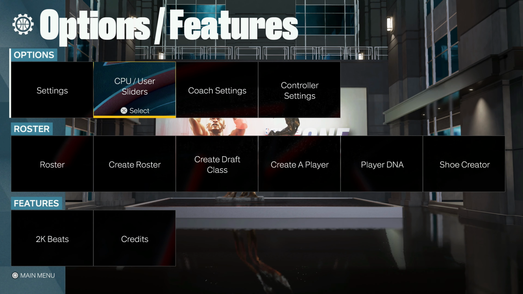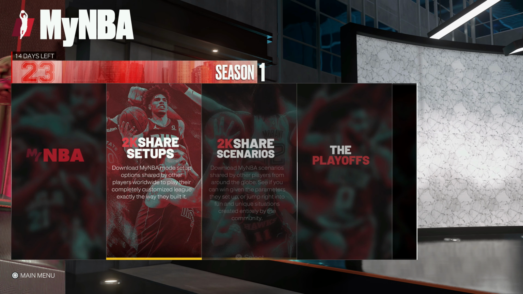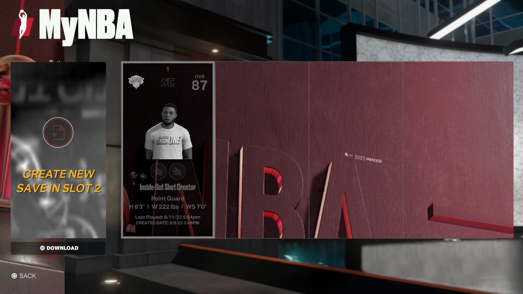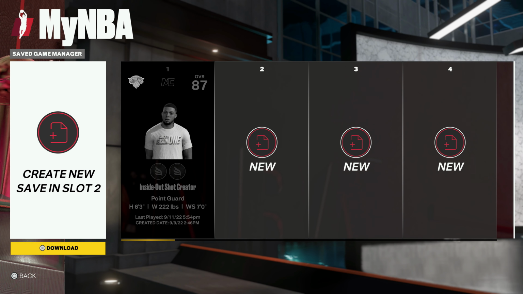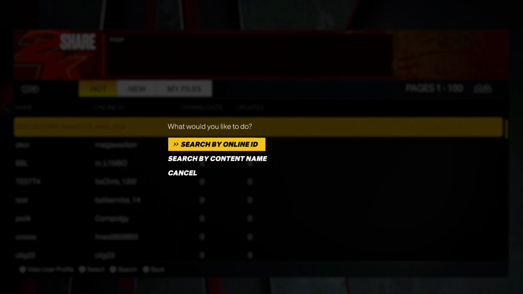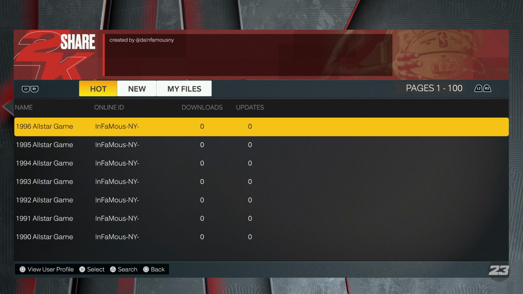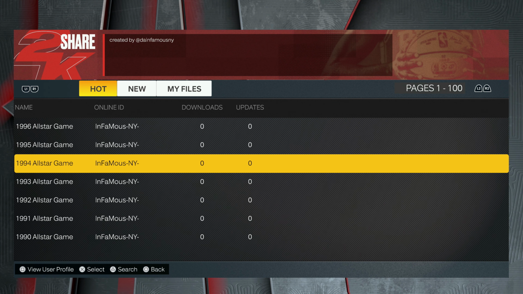It's pretty simple. You want to go to MyNBA Eras. You want to go to 2K Share Scenarios. You want to create a new slot. You want to hit triangle, select search by online ID, and you want to type in infamous dash ny dash, and then you want to hit done. Now you'll see every All-Star game from 1990 to 96.